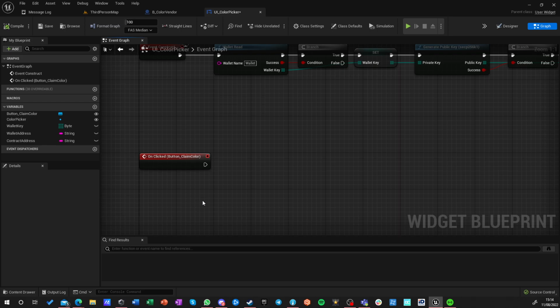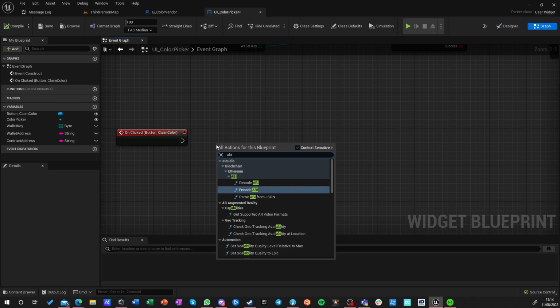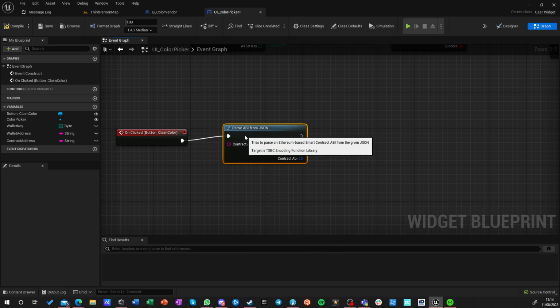So let's do the claim of color. So this is the more complex operation. Reading from a contract is a lot easier than writing into a contract. So first of all, we need to construct ABI. We need an ABI object. So we want to parse ABI from JSON. Now, how to get this ABI?